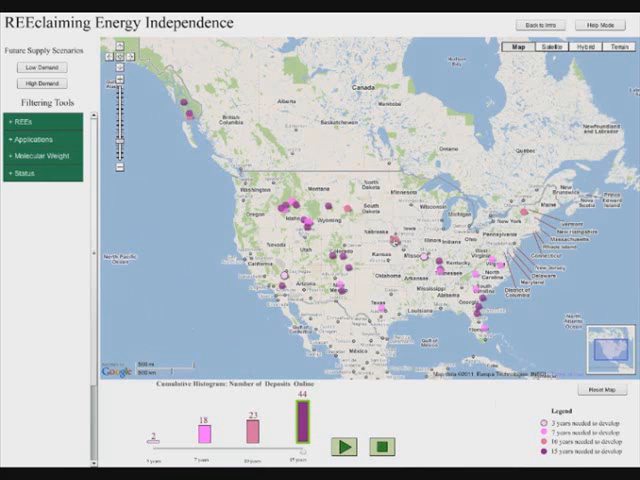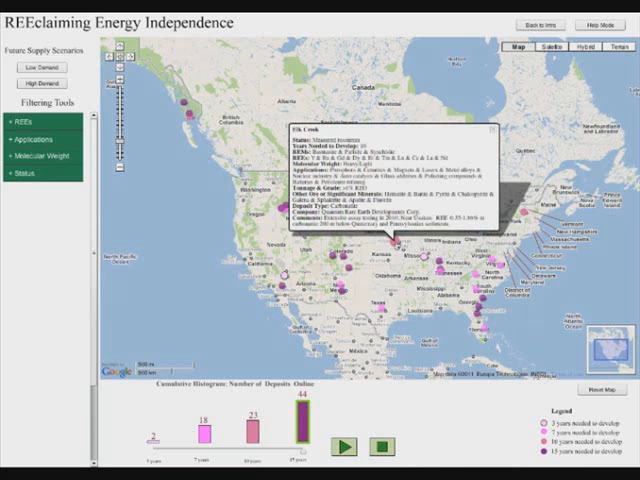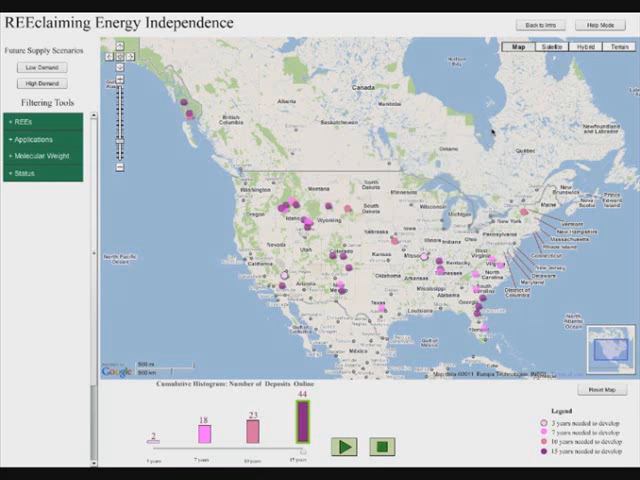These points are color-coded based on the amount of time necessary to develop each deposit into an active mine, as shown in the legend on the lower right. Clicking on any single point will bring up an information window containing additional information about the deposit, including the deposit name, location, other minerals present, and the current ownership.